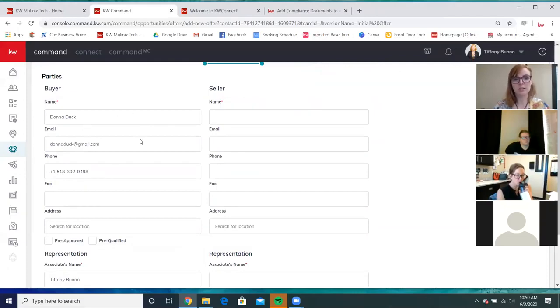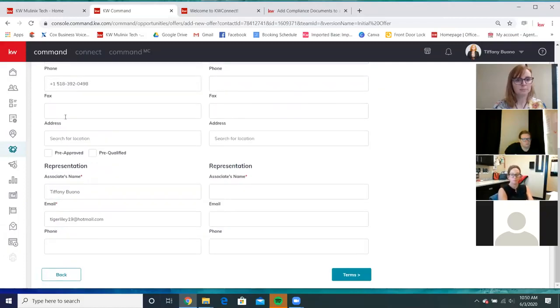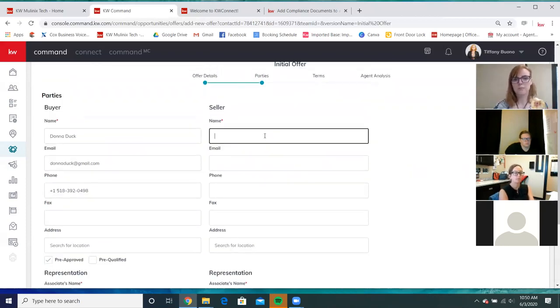Okay, so this will default some of the details of my buyer because I already have that information in the opportunity. So it has the name, it has their email, it has their phone number. We're going to say that they're pre-approved. It has my name, my email. It does not have my phone number in here. You can add that if you would like to. It has a spot for the seller's name. So we're going to say that Donna Duck is buying this from Guferus Magus.